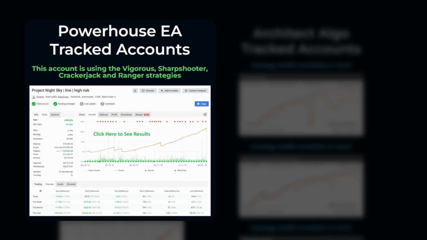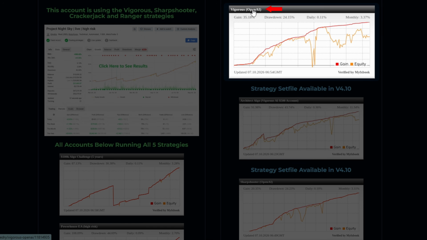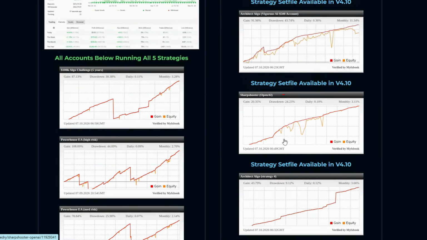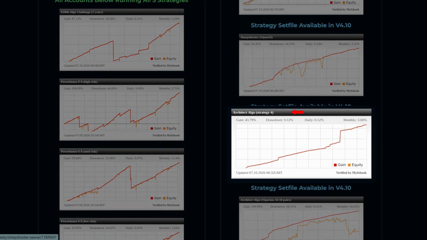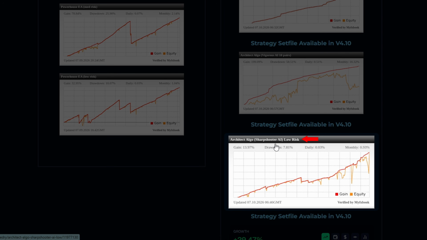And we have here the Powerhouse tracked accounts, and we have the Architect Algo tracked accounts. You can see here the first account is Vigorous OpenAI version. Then we have another Vigorous AI $500 account. We have Sharpshooter OpenAI. We have Architect Algo, Vigorous AI 18 pairs, and Sharpshooter AI low risk.